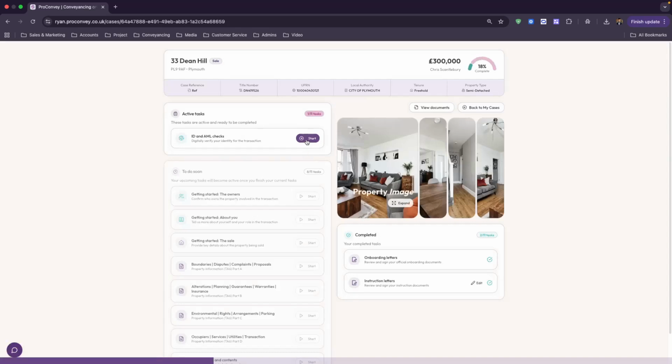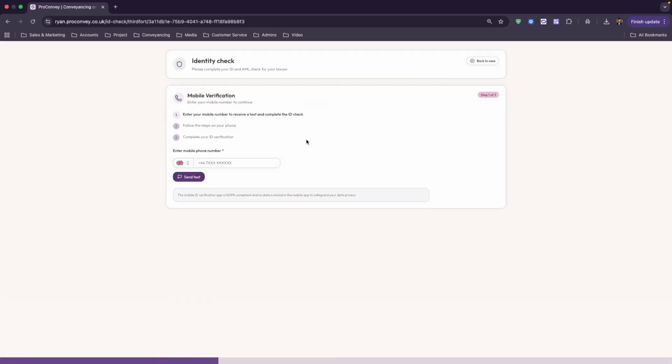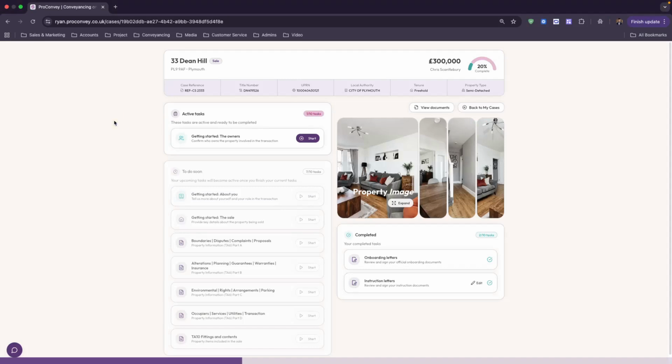Once they've done that, they're going to do the ID check by hitting start, entering their phone number, sending the text, and then completing the steps on their phone. And the ID check result will be dropped into ProConvey. And so then the client gets to completing the forms, the instruction forms, the TA forms.